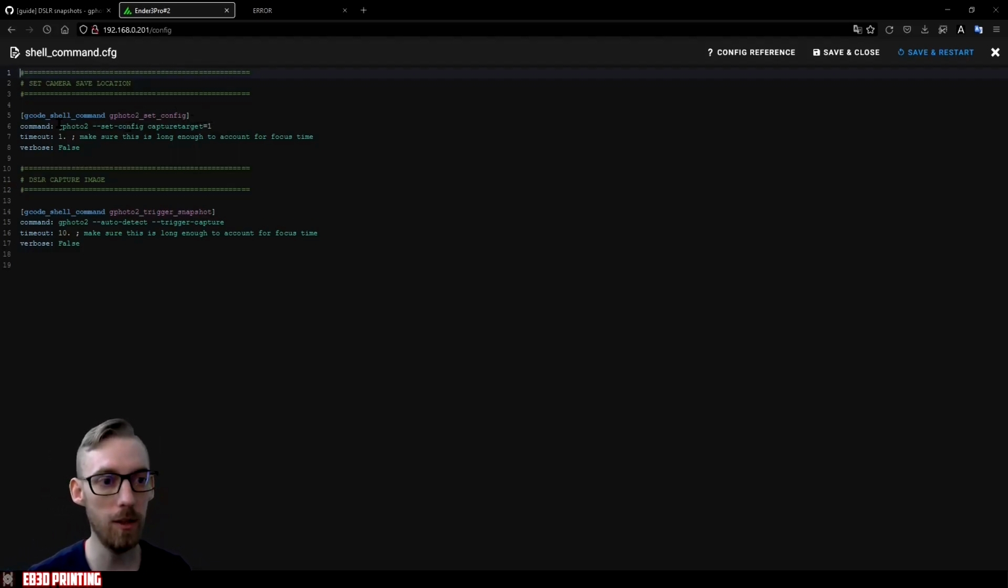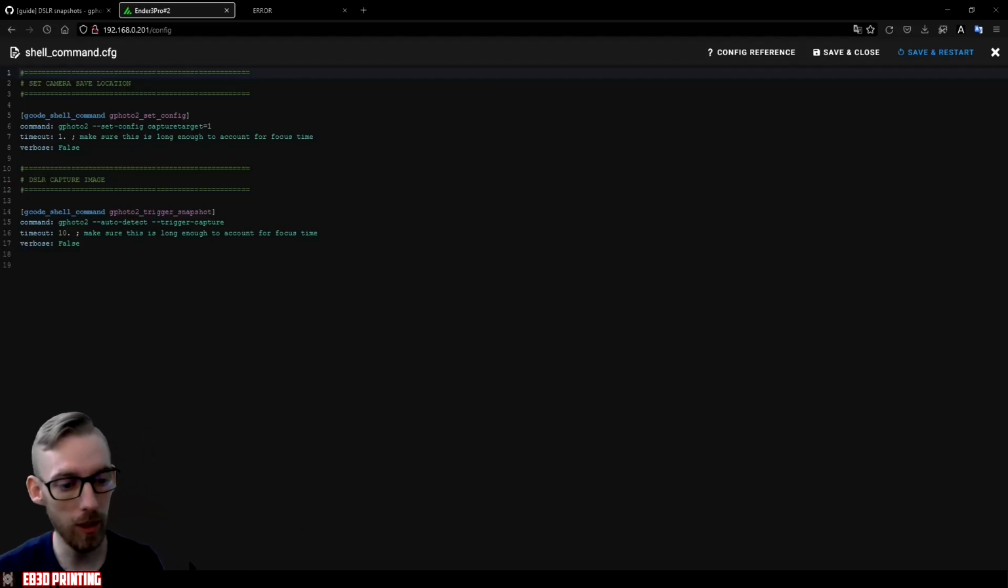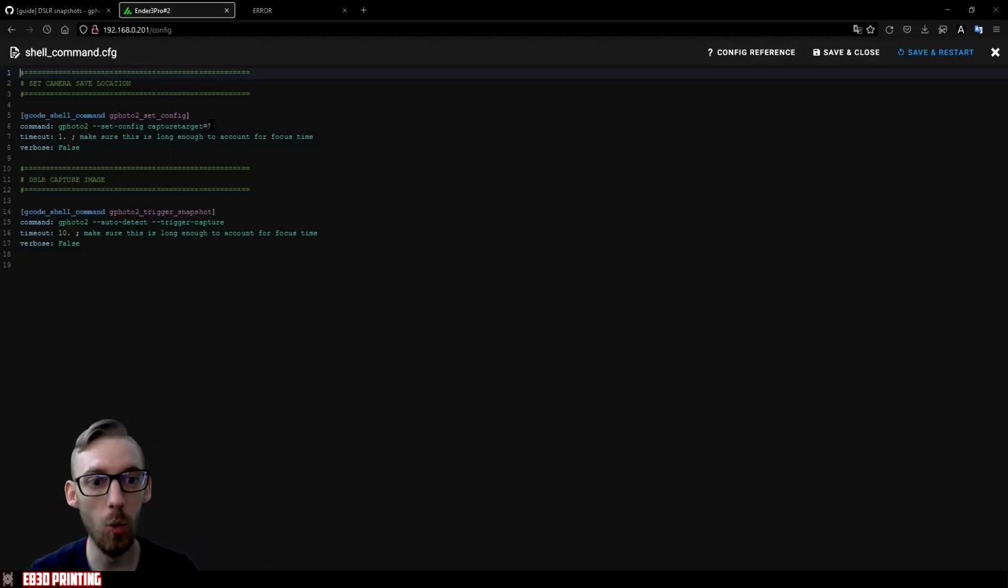What this set config command does is it sets the capture target of your image to the SD card on the camera itself. So to figure out what your capture target should be, we're going to log into PuTTY and use a GPHOTO command to figure out the capture target of our image.